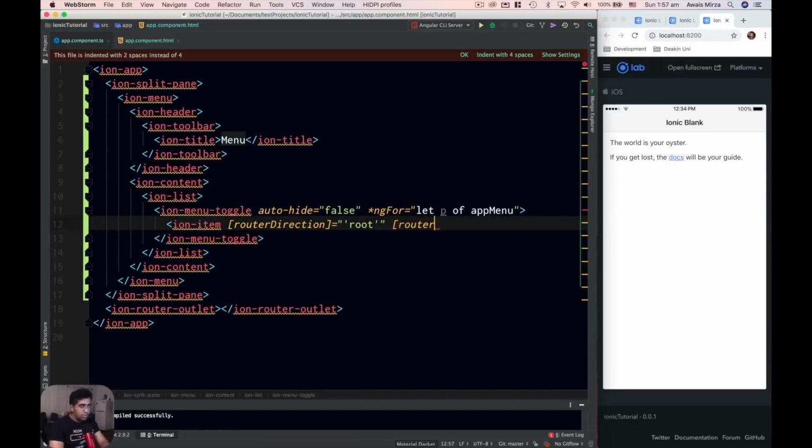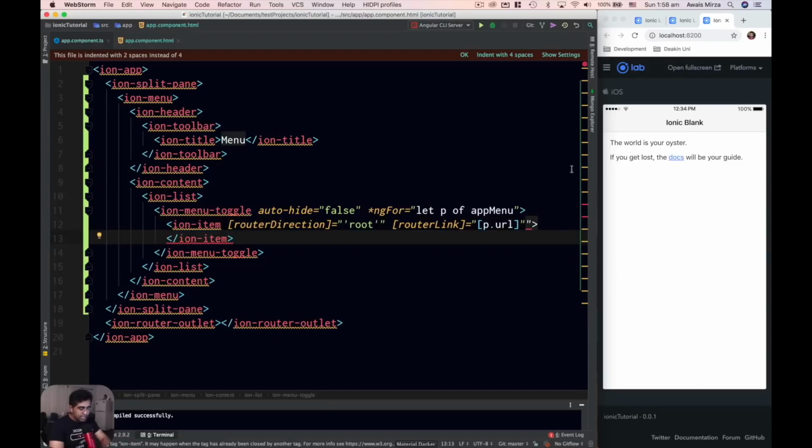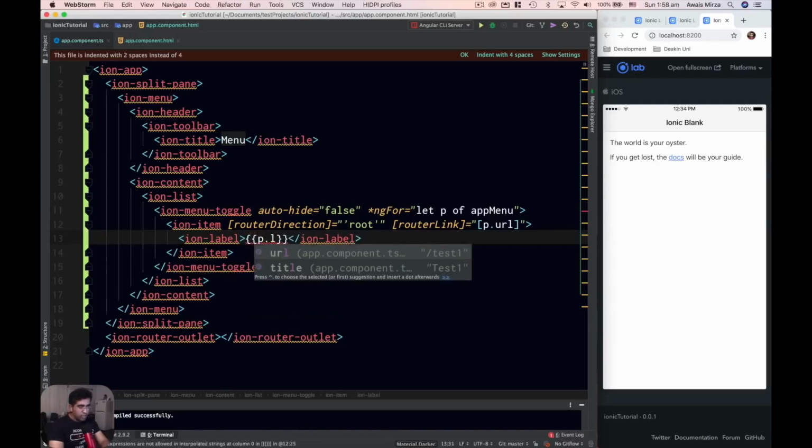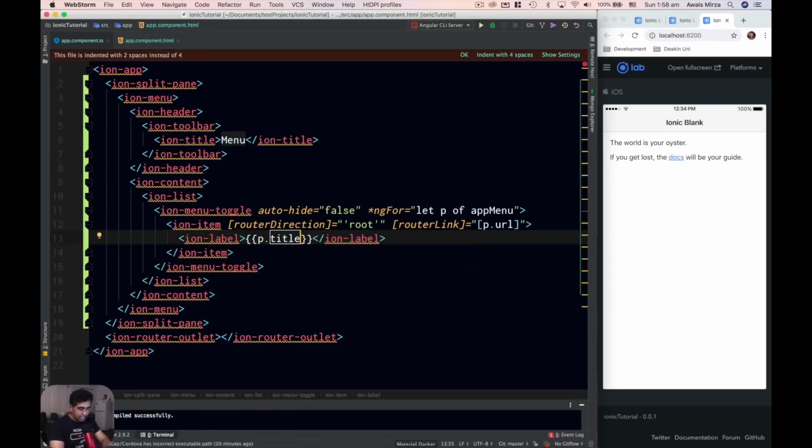So do router link is equal to, and here we want to use this as p.url. That's going to be our URL link. So that's our Ion item, and inside this Ion item we want to have a label. So Ion label, that can be p.label or title actually. Yes, that's the one.